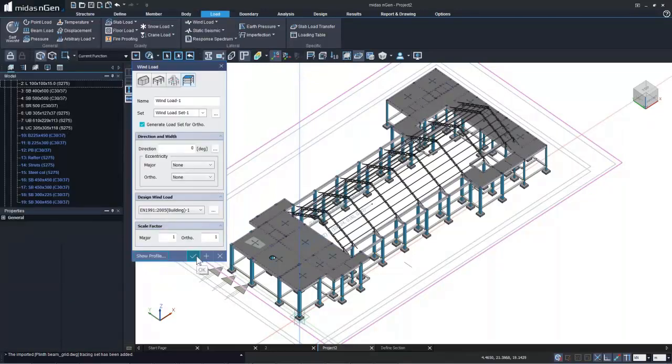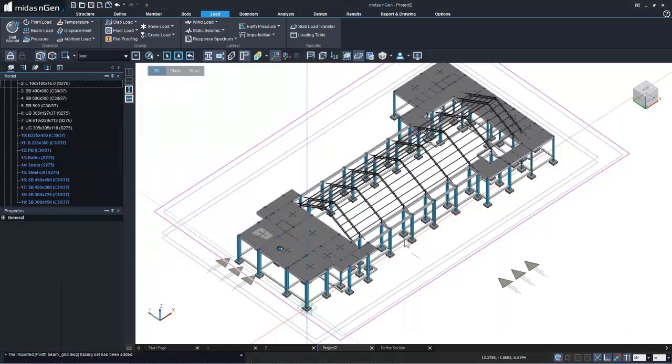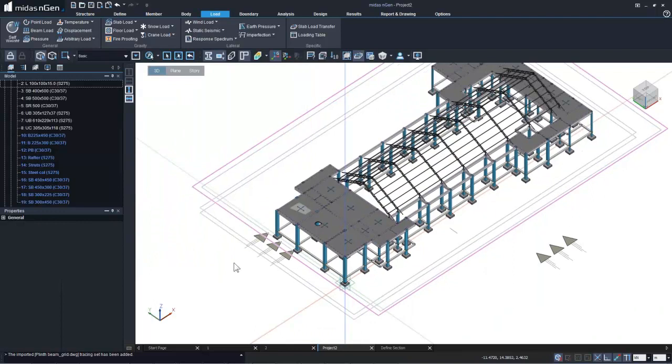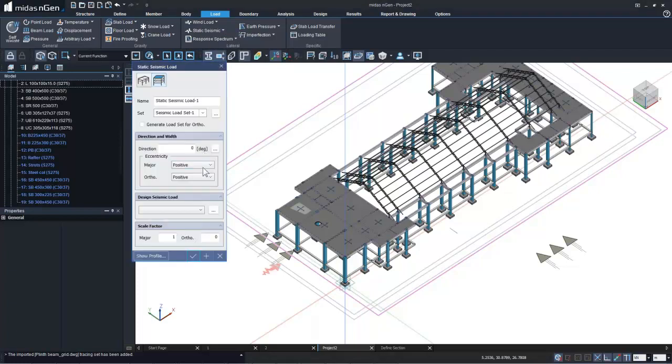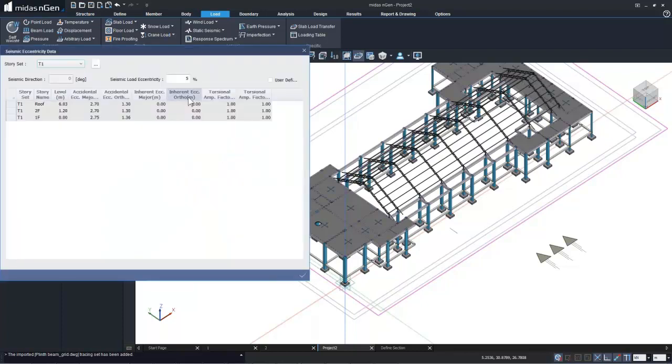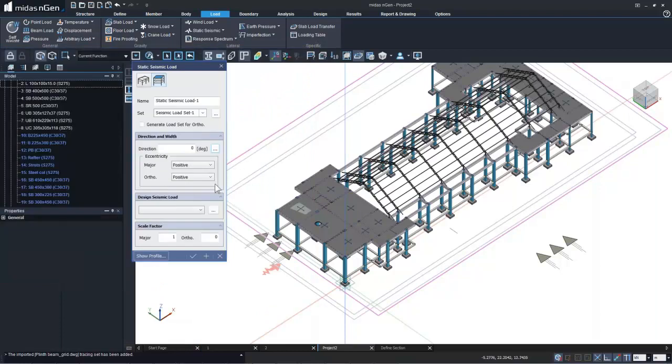All right, so we are done with the definition. Now all we need to do is click on OK, and just need not worry about applying again in the other direction. So it's done at once. Next, we will go ahead to the static seismic load. Again, over here, we can go ahead and provide the eccentricities, major or orthogonal, and that would be 5% by default. Eccentricities, I'm keeping none again.